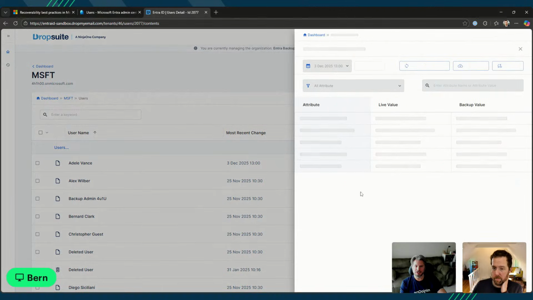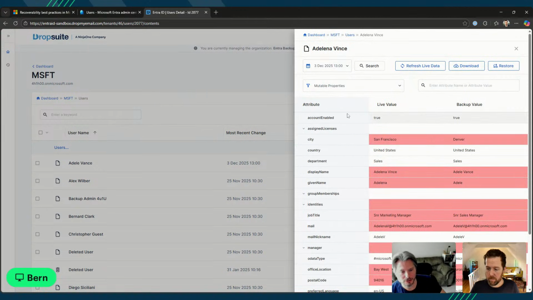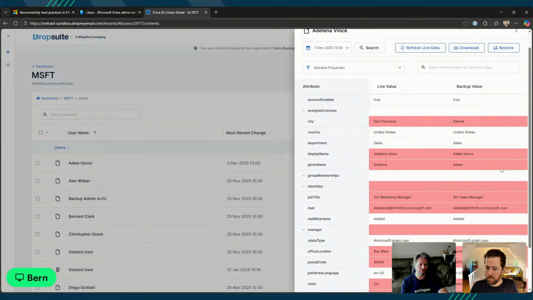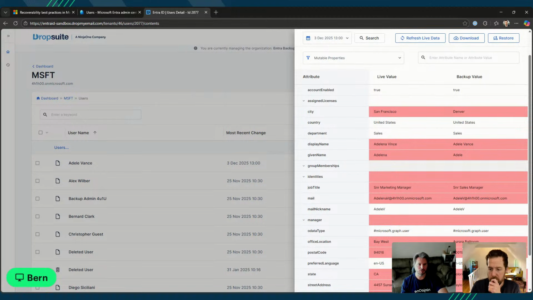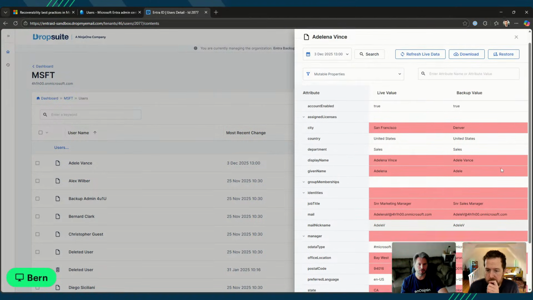So let's do that. Let's open up this user and start looking at what's happening. As I mentioned before, anytime we open something up, we query Entra for the live data. And so that's what that quick pause there is about. We can see we brought back the latest version of the Entra data and compared that to the most recent backup snapshot. And everything that's different is highlighted in red for me to quickly review.